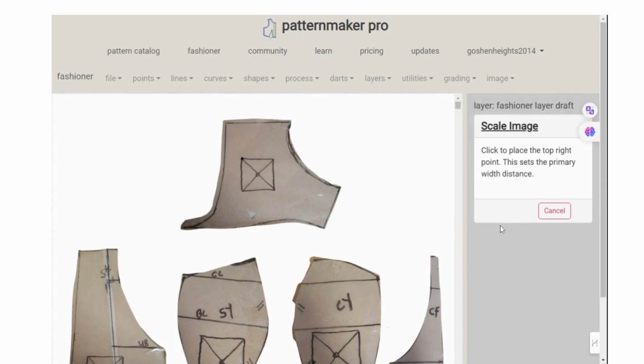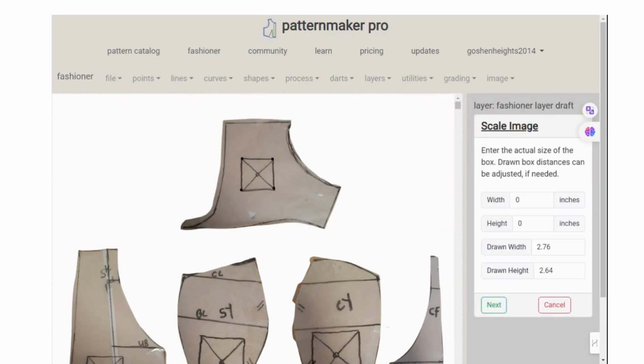Next, click to place the top right. That is the top right. Next, click to place the bottom right here. So this is just the process of transforming this, your manual patterns, to scale it down so that whenever you finish with it and you want to download it, it will be exactly the size of the pattern that you uploaded. So we are finished with that.